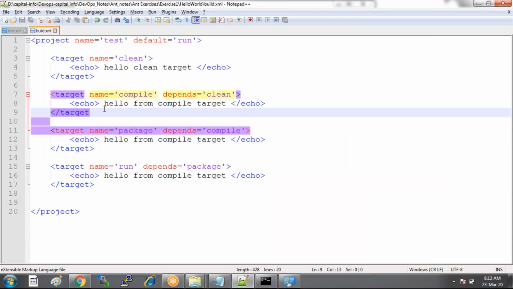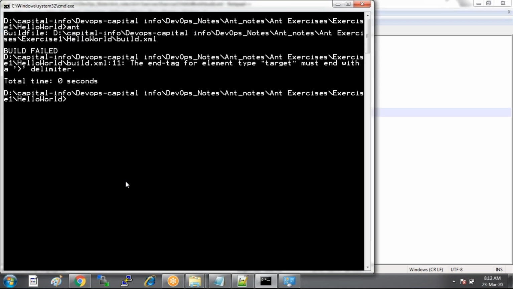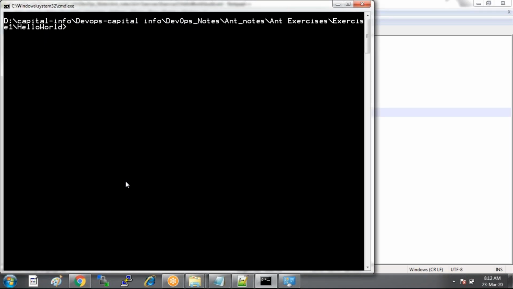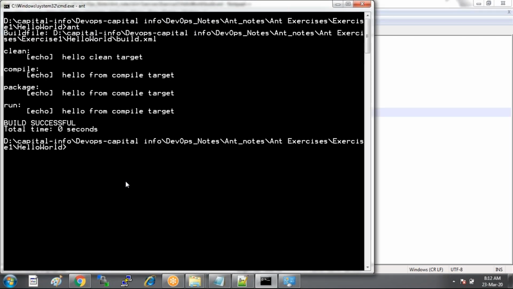Yeah, there it is. You see that it is not closed here. Just close it, save it again, and then clean compile package and then run. Okay, clean compile package run.